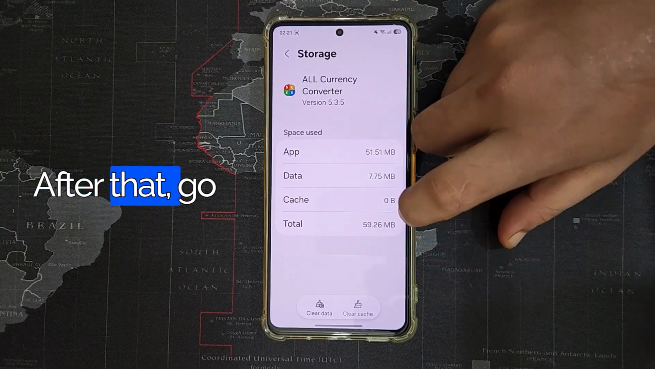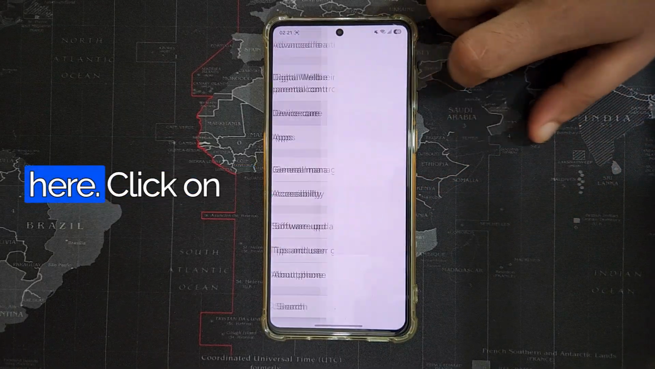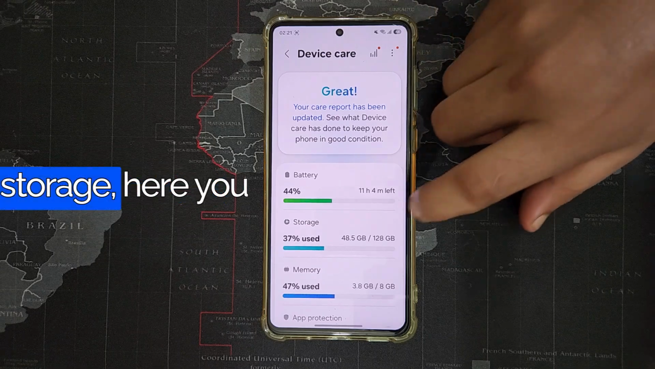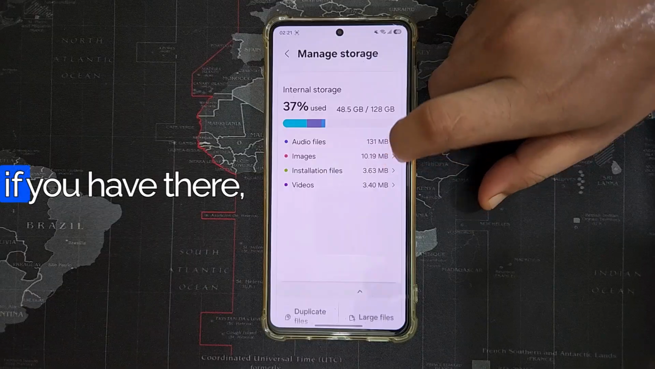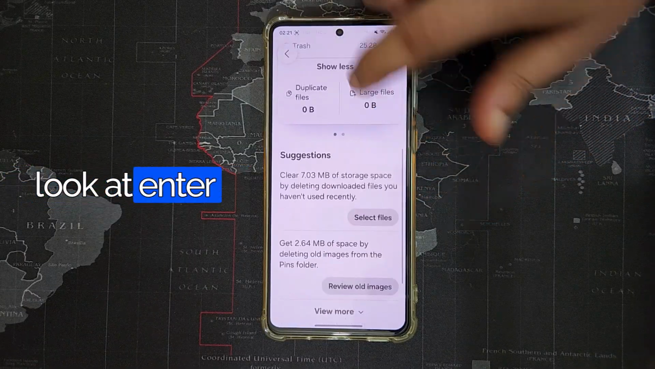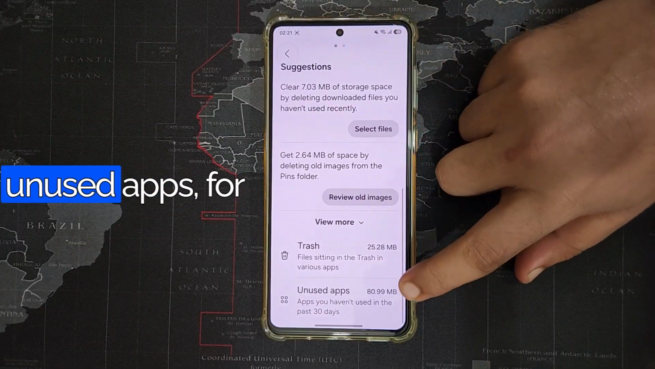After that, go back to the main settings page, then open device care. Click on storage. Here you can see multiple options appear. Locate the duplicate files, large files, or any others such as unused apps.